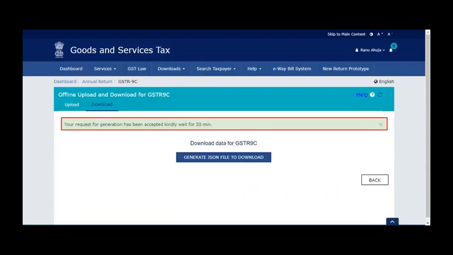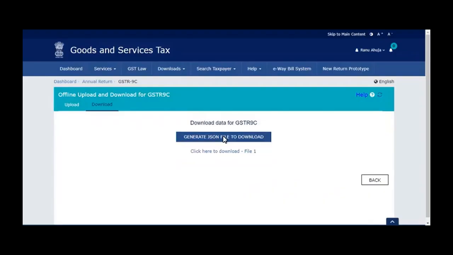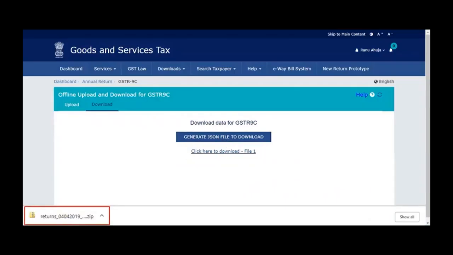This green message gets displayed, asking you to wait for 20 minutes. After some time, this link will be generated below Generate JSON file to download button. Click it to download the JSON file in a zipped format. Send this zipped JSON file to the auditor, who will make corrections and again generate JSON, sign it and send it to you for uploading.